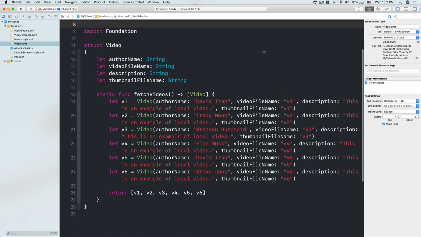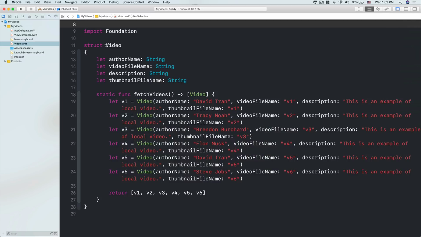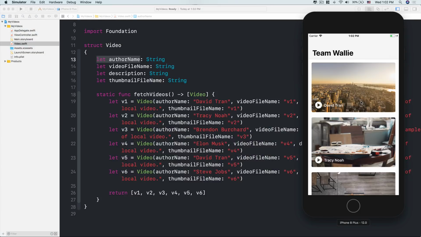So this is a really simple file. It's just a struct. It represents a video, right? The struct is Video. So it has the author name, which is this guy, and the video file name. Tomorrow we are going to use that. The description of the video.